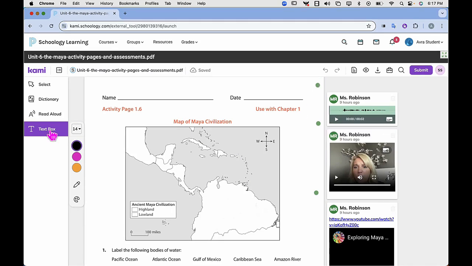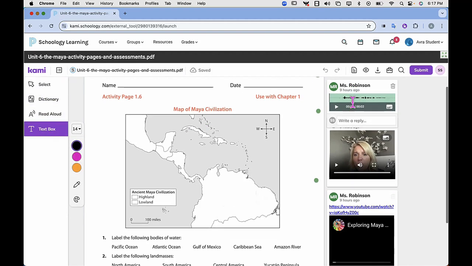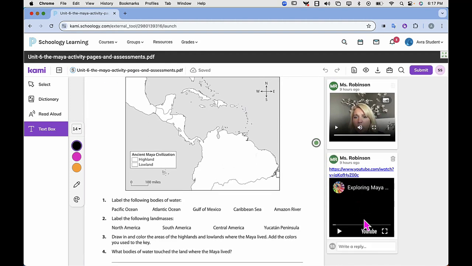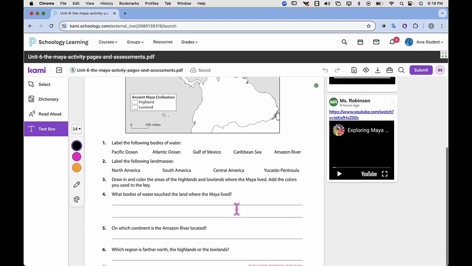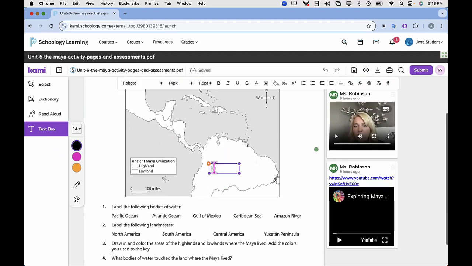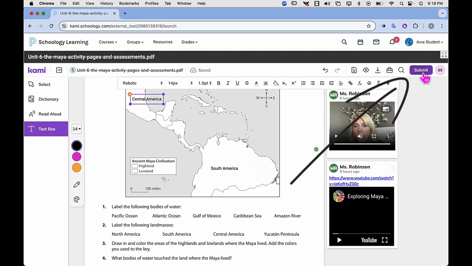Now, students will have access to the tools that the teacher has given them, and they will, of course, have access to all of the scaffolds and supports on the right-hand side. Students can use the text box tool to do their work. And when they're finished, they can go up to the top right and choose the Submit button.